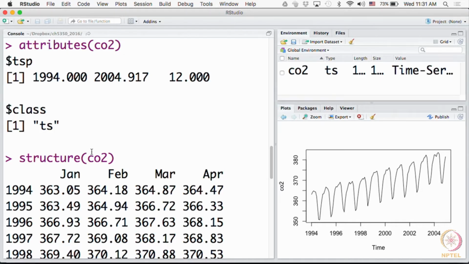That is why when you ask for the frequency, which is shown here, when you look at the attributes of the time series object, the first is a start point, the second is a stop point, and the third is the frequency with which it has been measured. And it has been measured 12 times in a year, that is what it is telling you, all right.